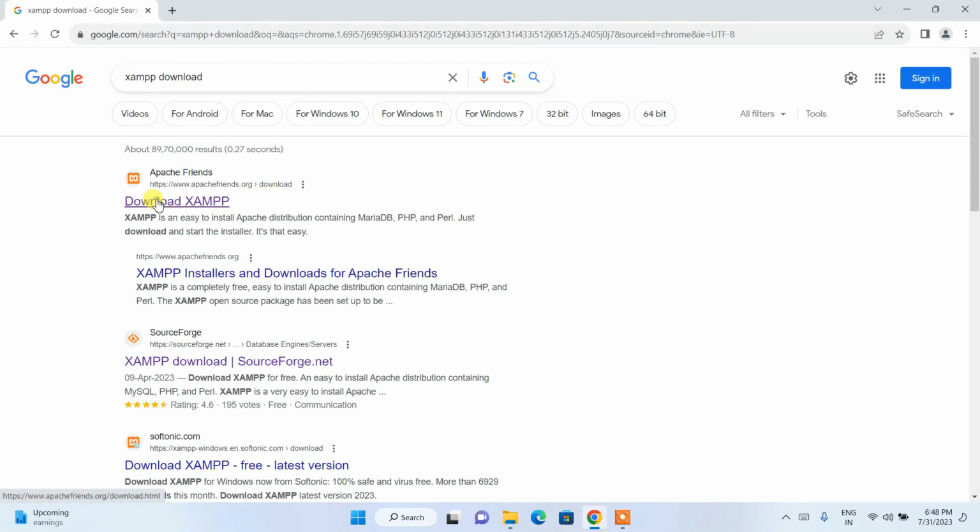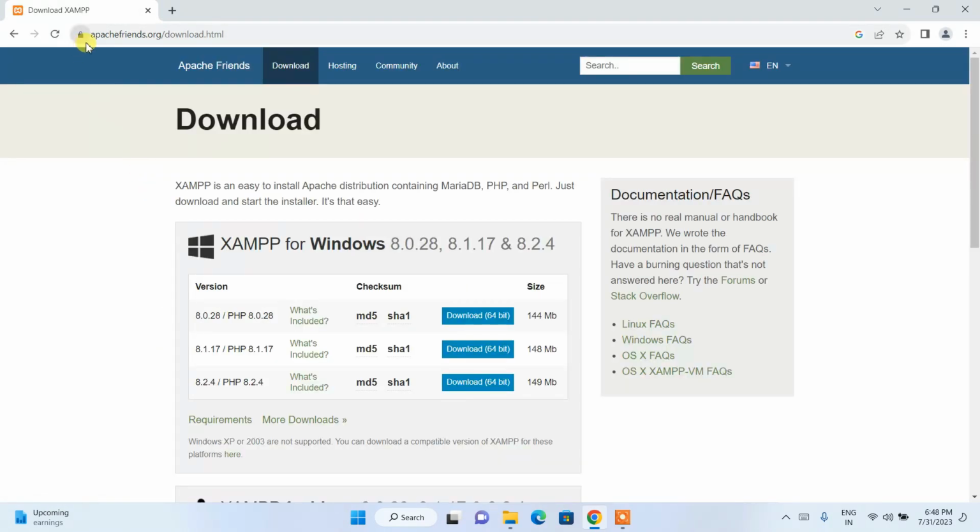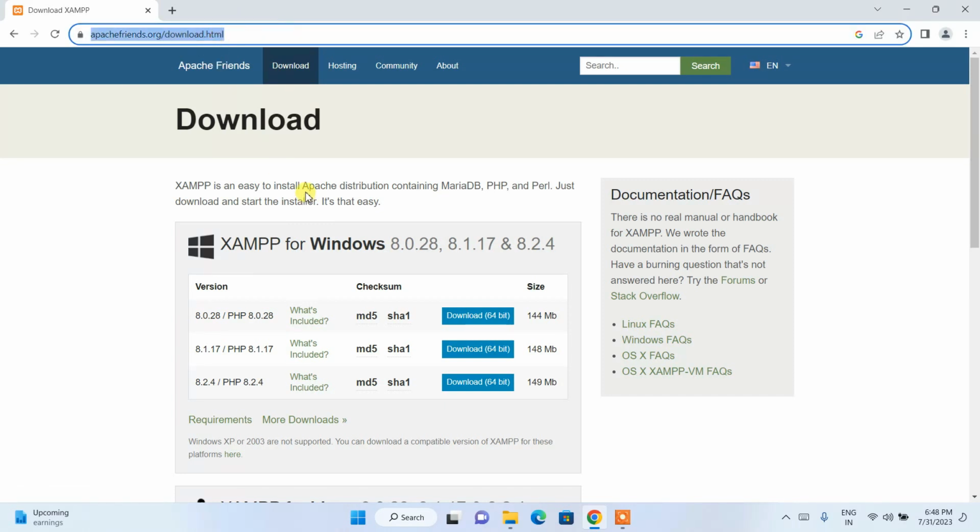So you need to just simply click on this download XAMPP and it's going to redirect to the official site of Apache Friends. So this link I'll be putting in the description, so you can directly use that link to land over to the official site of XAMPP.